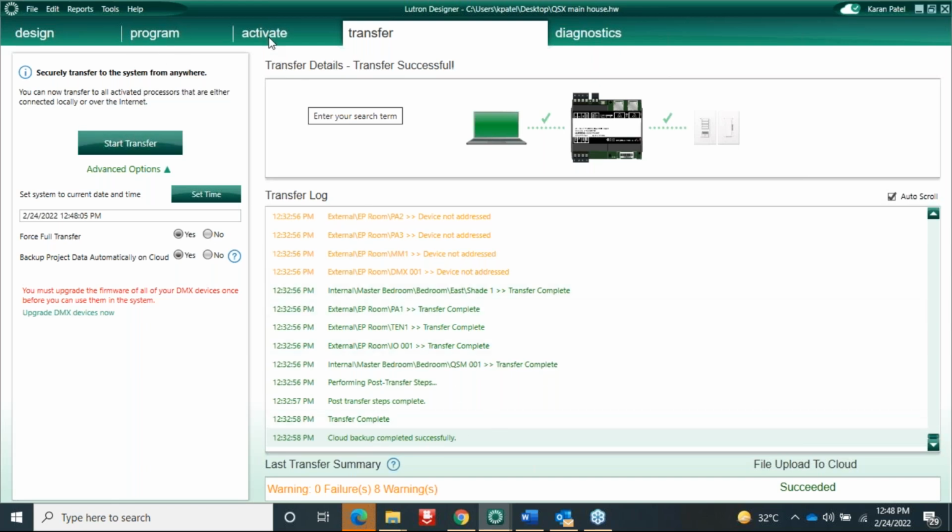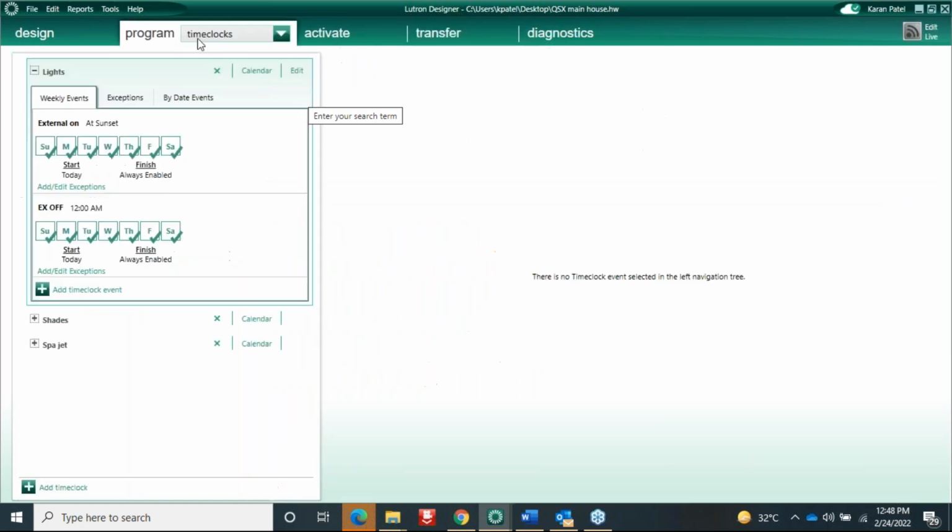Okay, so that was the programming for the time clock. This is how you can do the programming of the time clocks.